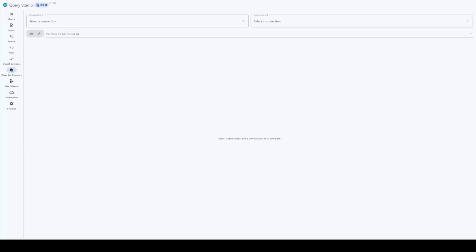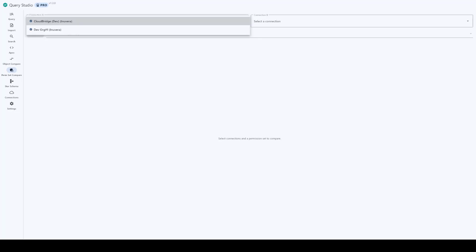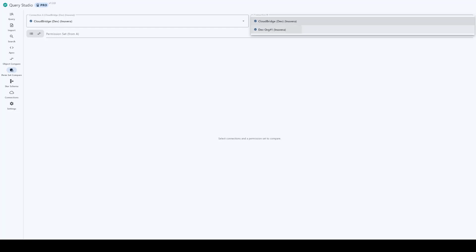So if we take a look at the permission set tab, we can see there's a slightly different layout, that we've got two connections. So we need to select what we want to compare. So connection A is sort of the driver, if you like. This is the thing that you're going to say, this is my permission set I want to check. I'm going to use CloudBridge. I've only got two connections that are active at the moment, so that works out quite well.